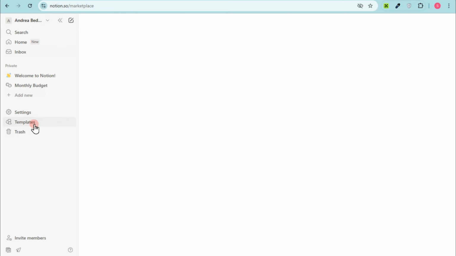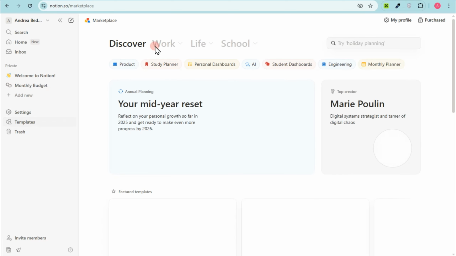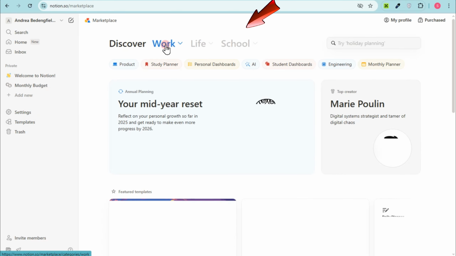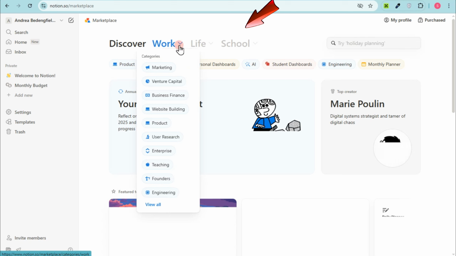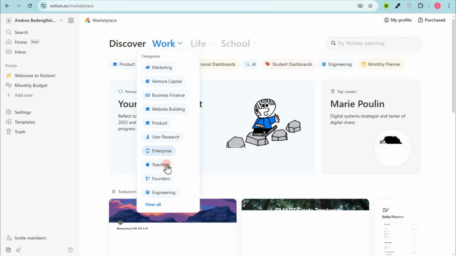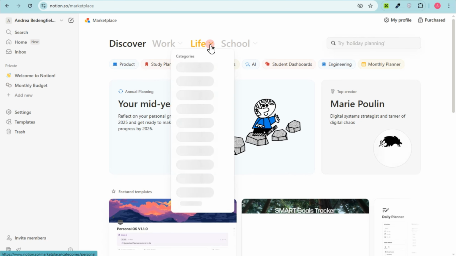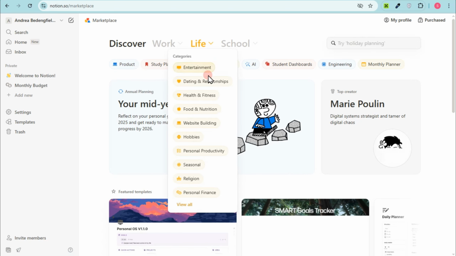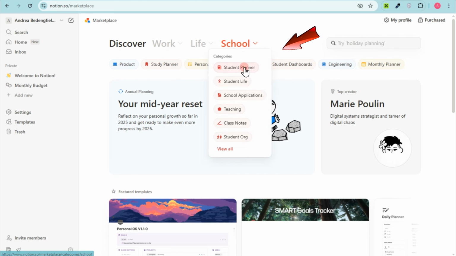You can browse built-in templates. So tap on templates and you will see categories like design, education, personal, project management. All you have to do is to click any template to preview it. Click use this template to add it to your workspace.